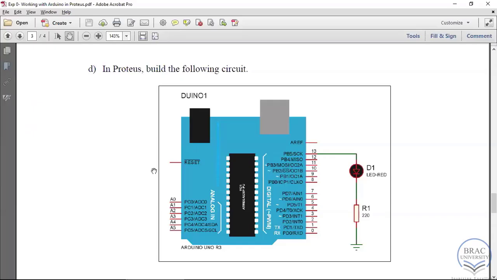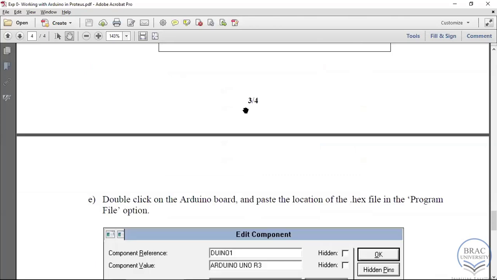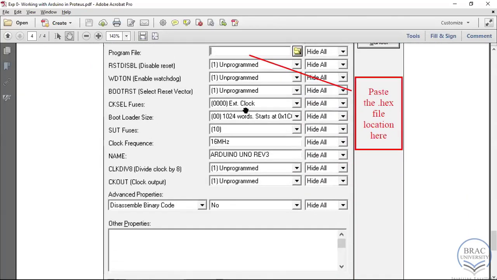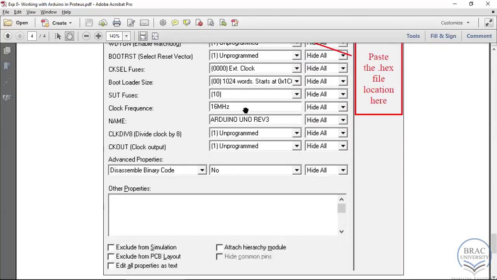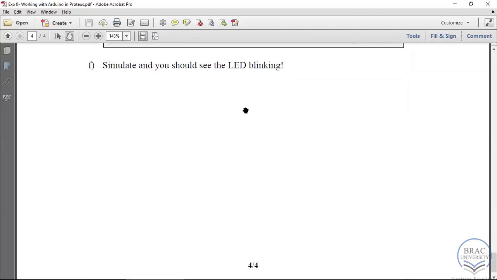I'm now moving into this lab sheet. All of this is mentioned here. Don't worry, you can follow these steps. If you simulate and finally find that your LED is blinking, then your environment is ready to do the next experiments. So till then, stay safe.